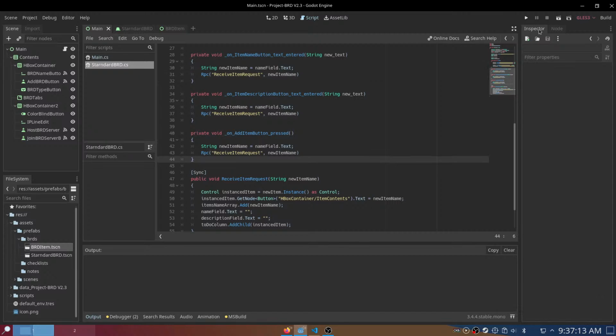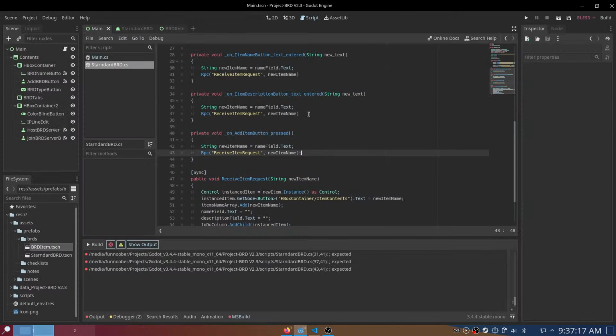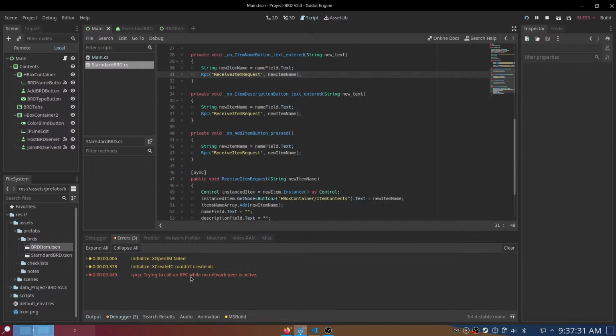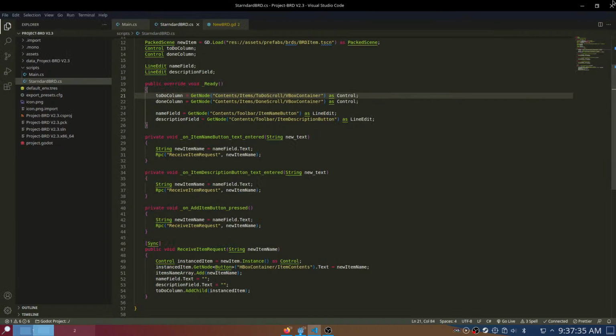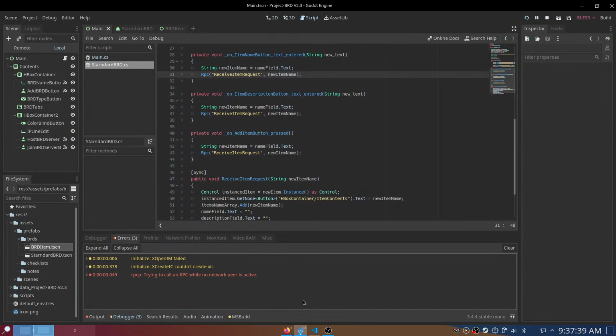But the question is, would that work? It would if I ended the line. So test, I forgot to click host, test, test, so no crashes, that's good. So yes, we already have a network peer set up. Okay, that was on.